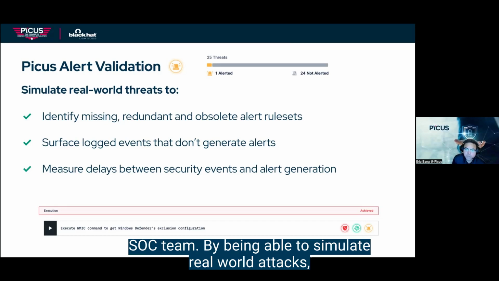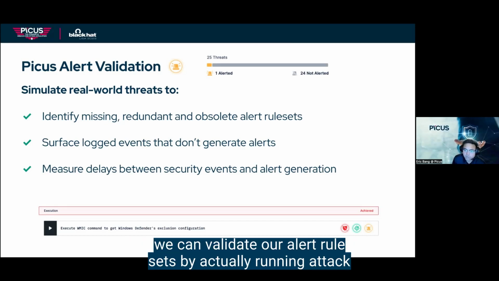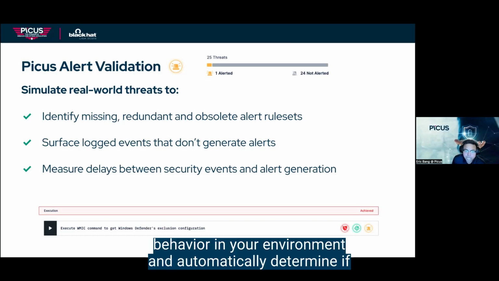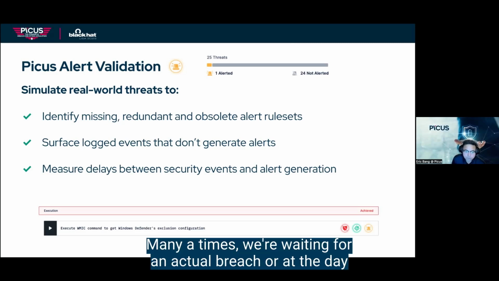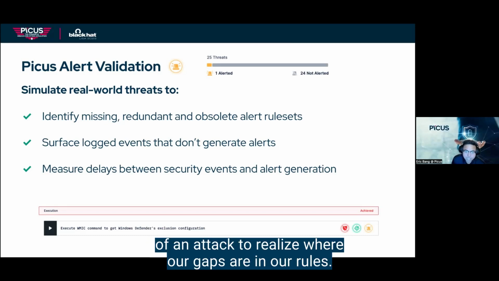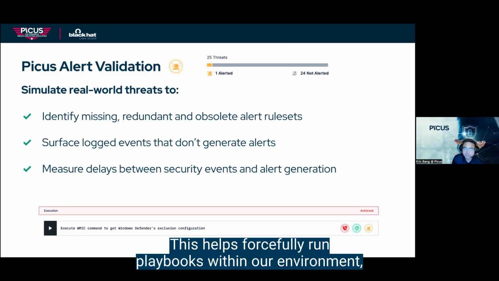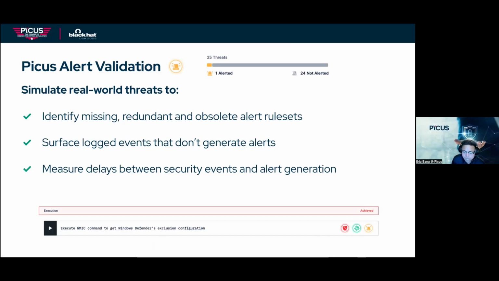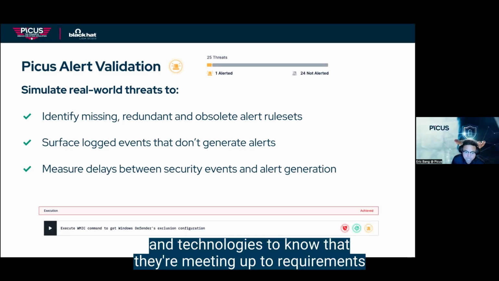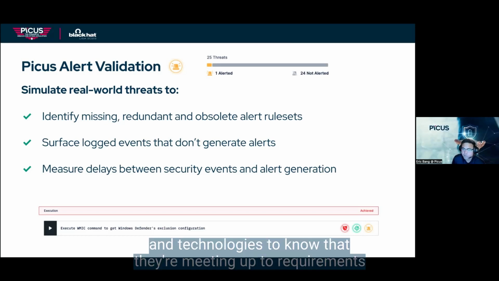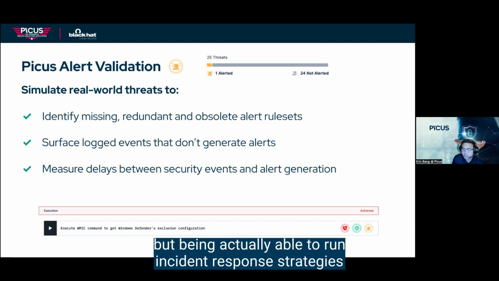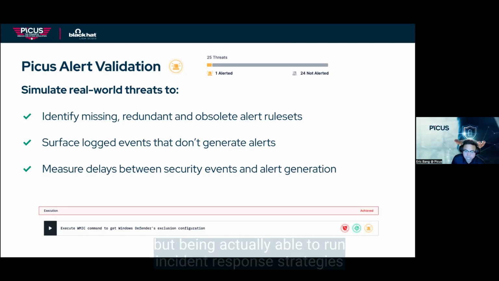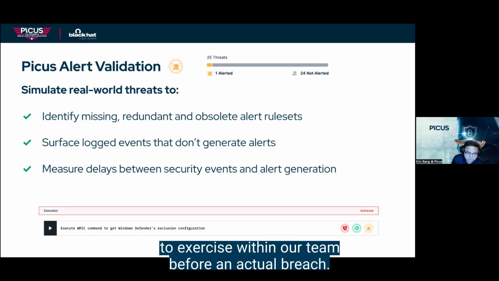By being able to simulate real world attacks, we can validate our alert rule sets by actually running attack behavior in your environment and automatically determining if those rules or alerts are being generated. Many times we're waiting for an actual breach or the day of an attack to realize where our gaps are in our rules. This helps forcefully run playbooks within our environment, to test our people, processes, and technologies to know that they're meeting requirements or expectations when it comes to the visibility aspect, but also being able to run incident response strategies to exercise within our team before an actual breach.